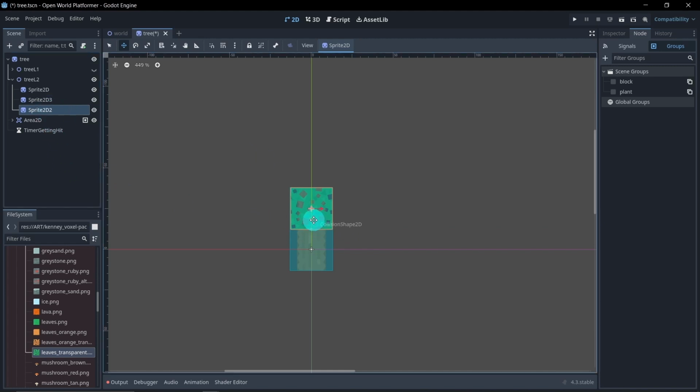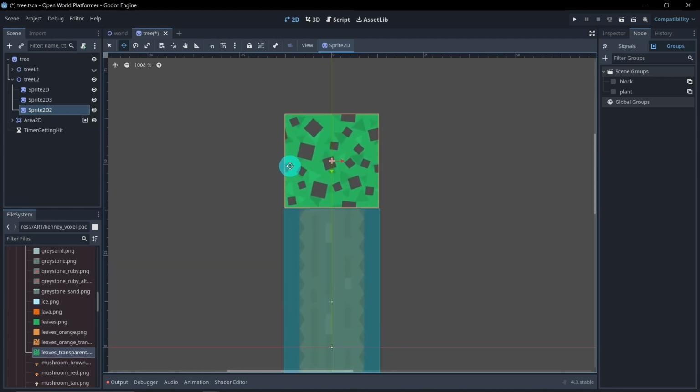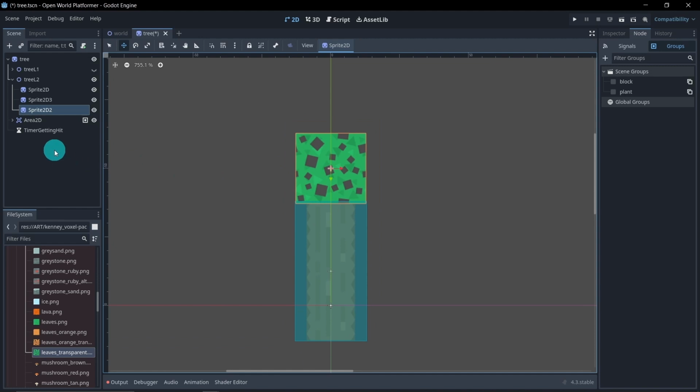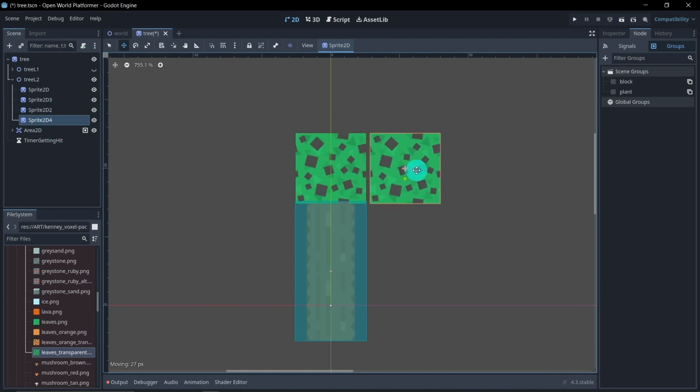And then we're going to take the grass block, or the leaves block. Make sure it is connected. There we go. And then we're going to take that one, duplicate it, and we're just going to add more to it, like if the tree was actually growing.